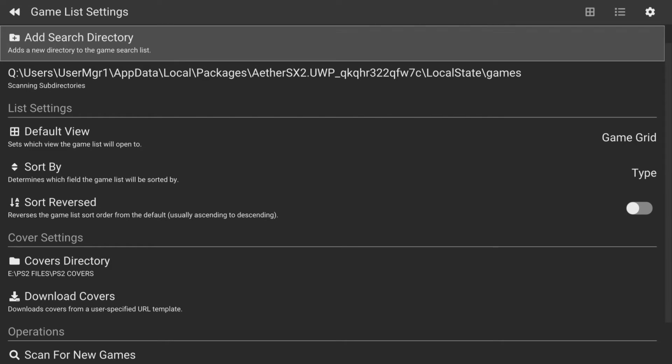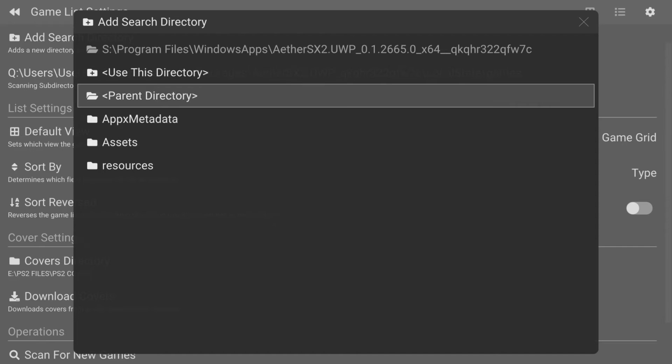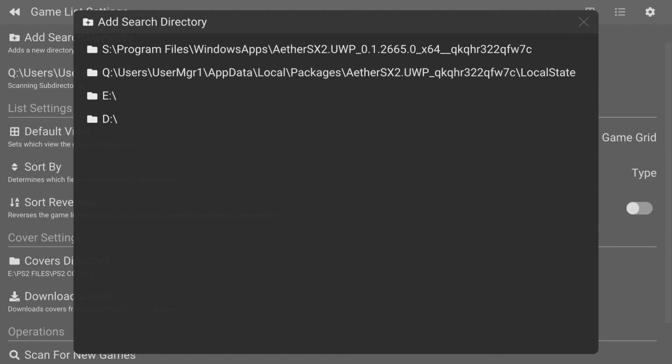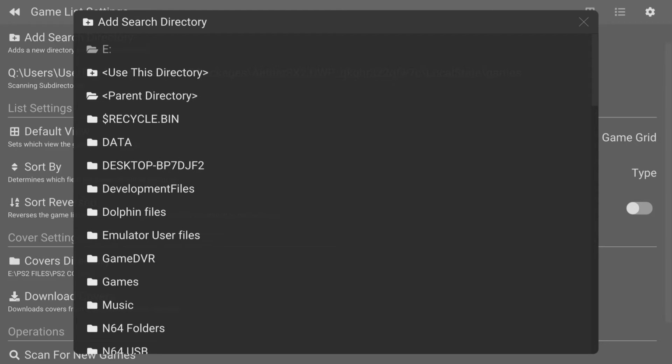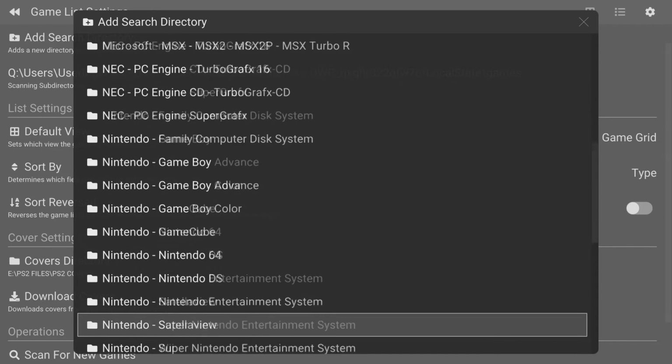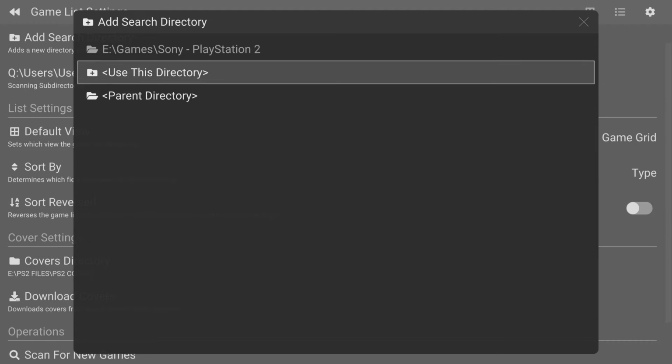What we're going to do is click on Add Search Directory, go to Parent Directory, all the way until you see the drive letters. Go to your E drive, that should be your USB, and then simply look for your games folder that you're going to be putting your PS2 games into. And then go to Use This Directory.